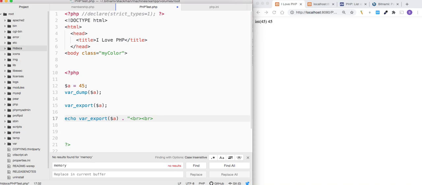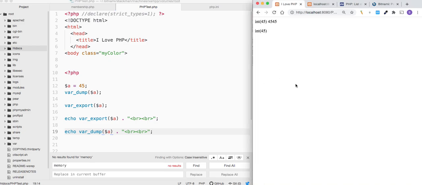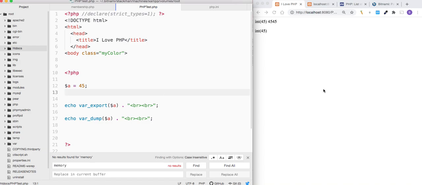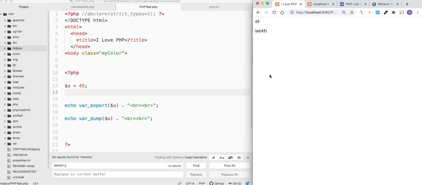Oopsie daisy. Why does it do that? Okay, and then let's do the same thing with the echo, with the dump. There you go. 45, 45. Let's get rid of these since I'm already showing you. There you go. 45. See?